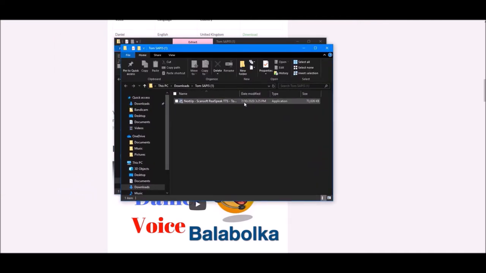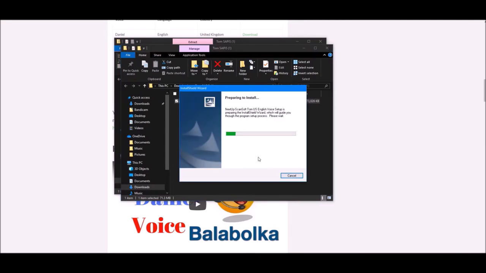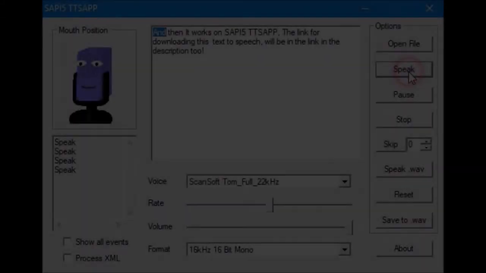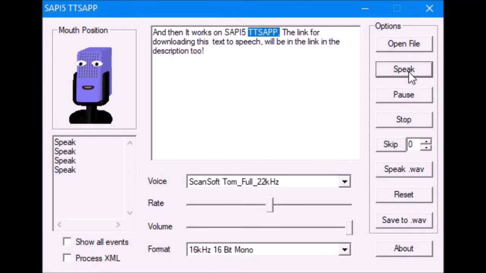When it's finished extracting, click on the next up, ScanSoft RealSpeak TTS, Tom 22 kHz US English voice setup launcher. Complete the setup. And then it works on SAPI 5 TTS apps.